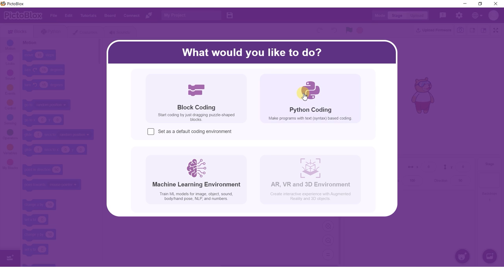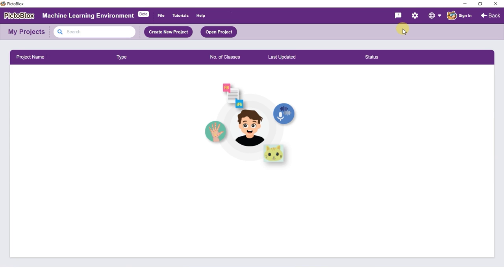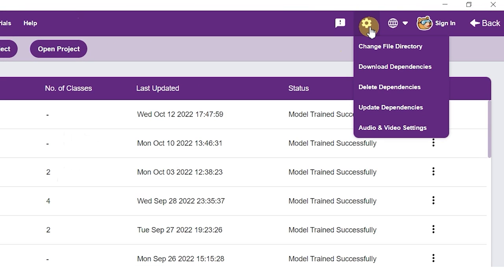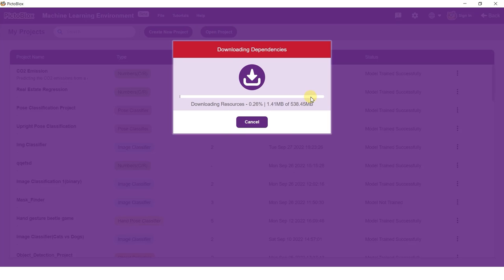Go to the machine learning environment by selecting the Open ML Environment option under the Files tab. As we are training our models in Python, it is important that we have the required dependencies. In order to download these dependencies, simply click on the gear icon on the top right of your screen and select the Download Dependencies option. This will download and update the dependencies required to train the model.